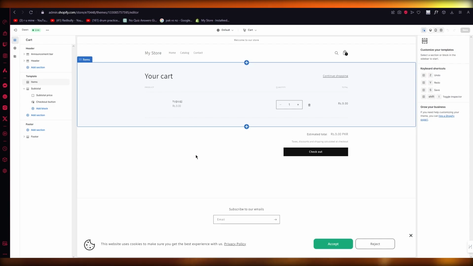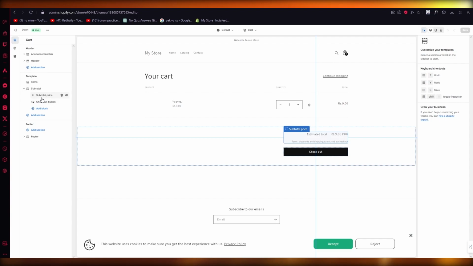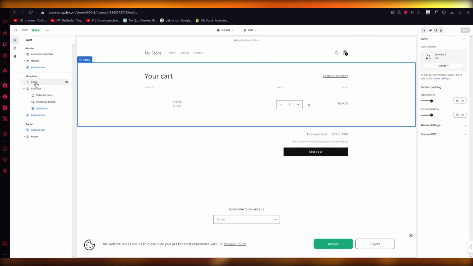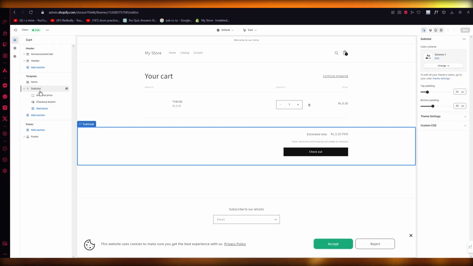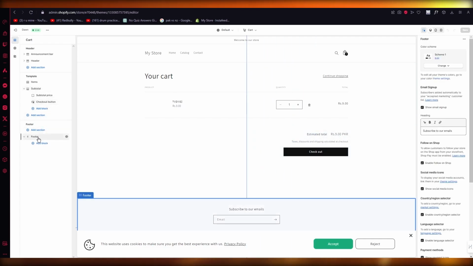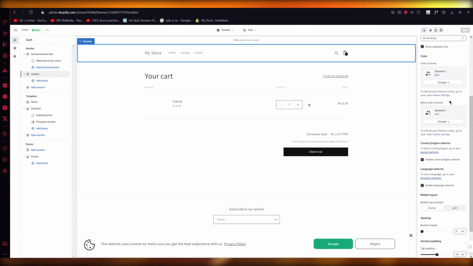So here is your basic cart page, right? Pretty basic, with all the things like your header and the essentials about your cart page. You're going to be going with the different items that you have. You have the subtotal price, your cart checkout button, the footers, the headers, all these basic things.